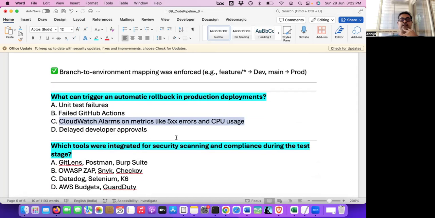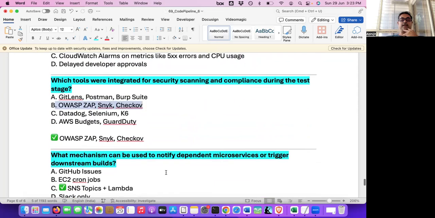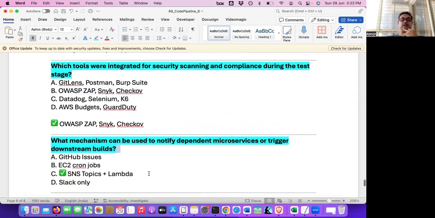Which tools were integrated for security scanning and compliance during testing? This is the one: AWS AppSec and Checkov for compliance and security. Which mechanism can be used to notify dependent microservices to trigger a downstream build? So SNS topic and Lambda. The answer is already there.